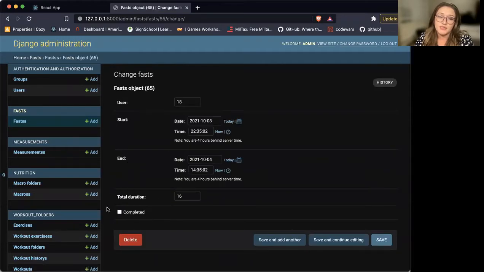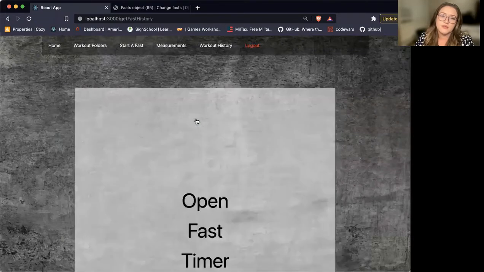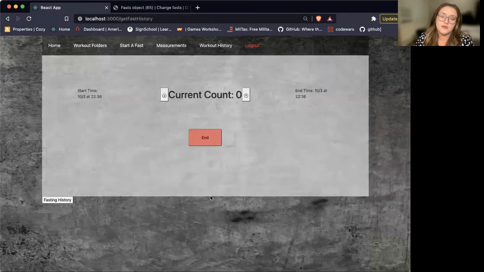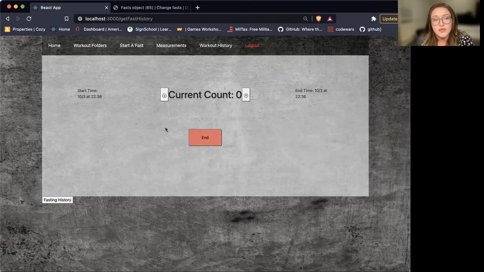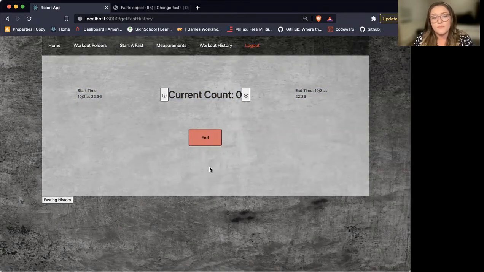database API, we can see that that was added. It is marked that it is not complete. So let's go back and complete it. And we see that we have a different button showing now. So from here, we can press our end button. It's not going to have any of the details from the API. It's not going to show you the details of the fast that you're currently on, but you're not going to be able to start a fast right now.